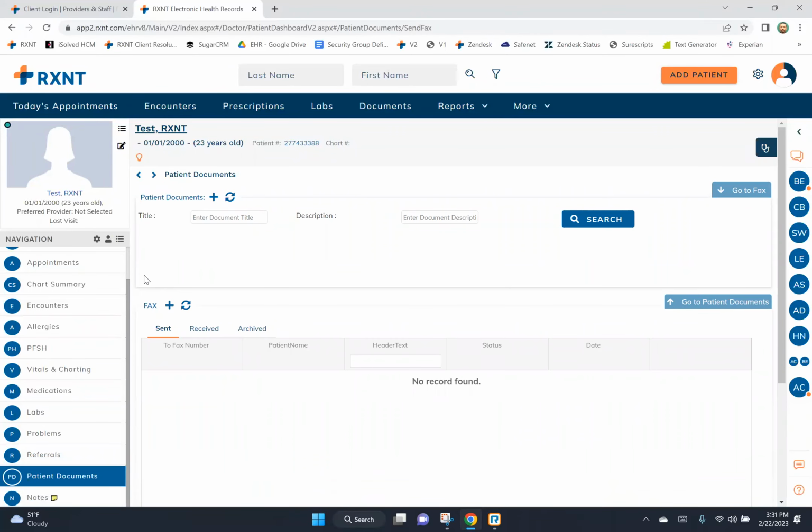Under patient documents, a couple of things are going to happen in this section. For one, all of those documents coming back from the patient, this is where those documents are going to be stored after you review and accept.